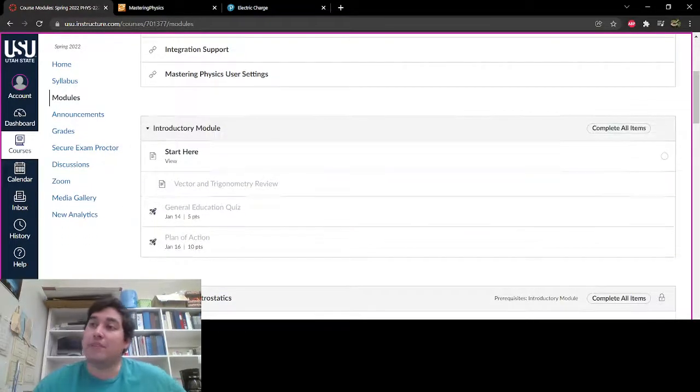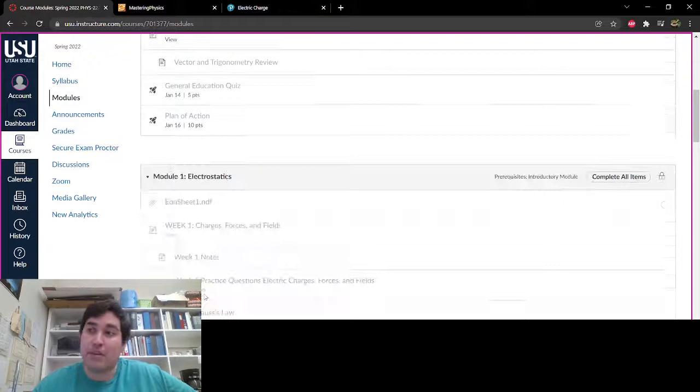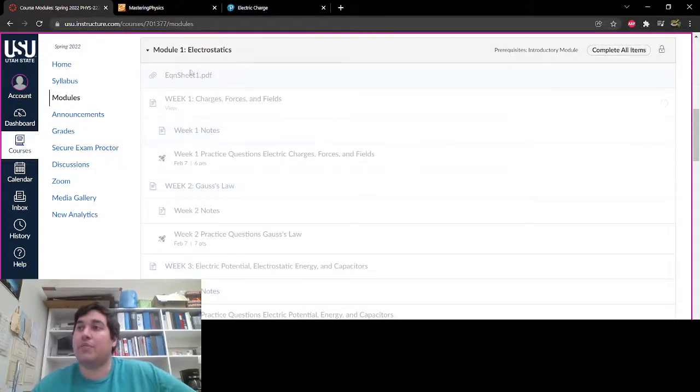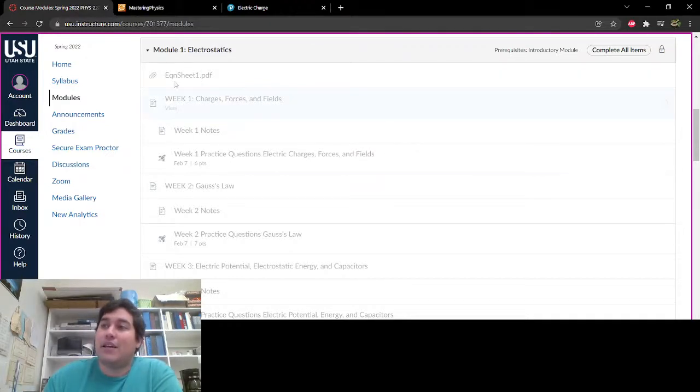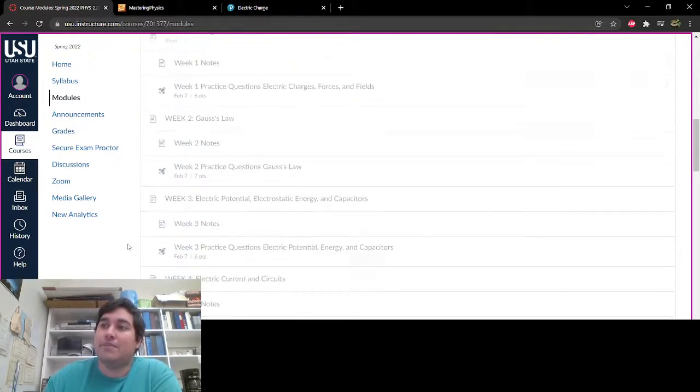So we'll start here. The modules, pretty much just go through them. Once you complete everything in the module, the next one will open up. There are equation sheets you use for each module, and you use those on the exam as well. So have those open, have them printed out, use them on the homeworks and on the exams, and it'll make your life a little easier.